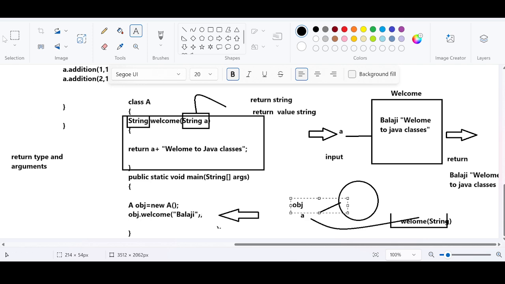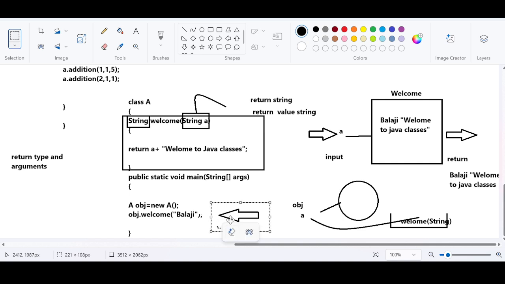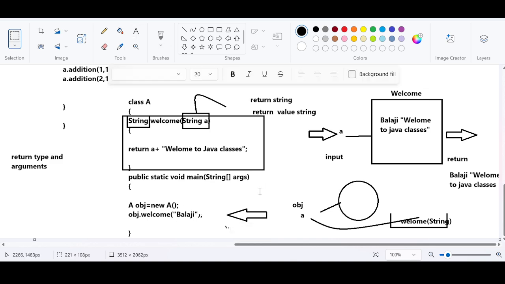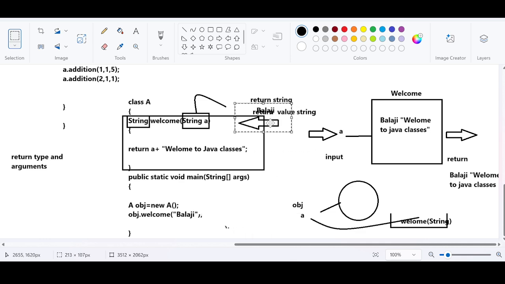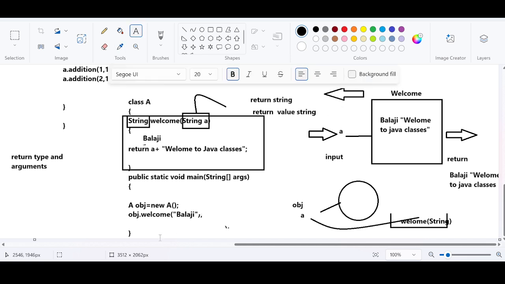By using this reference variable, you are calling the welcome method. So this will check for the welcome method inside the same class. There is a welcome method which is accepting the string as Balaji. This Balaji will be transferred. It is going to transmit the data Balaji to that respective method. This Balaji gets concatenated, and after the concatenation, it is going to return the concatenated value. So you will get a string like what? Balaji, welcome to Java classes.